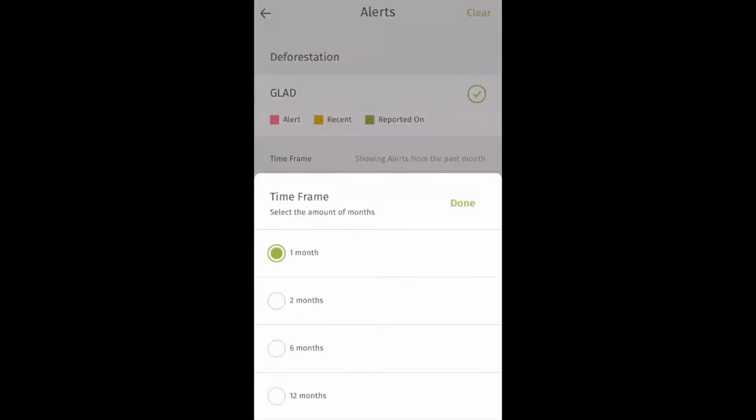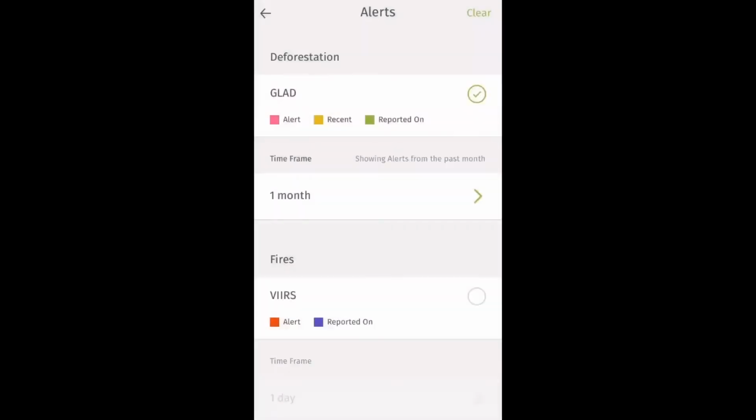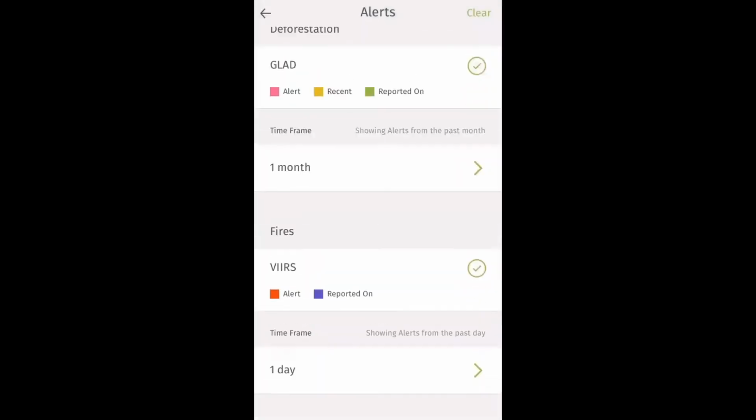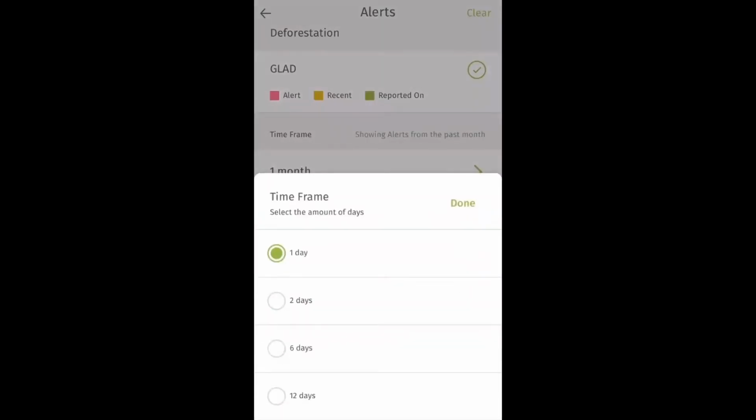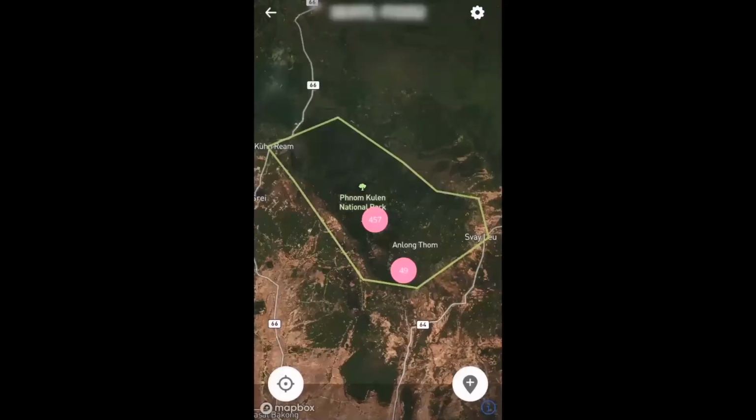To change the time frame of the alerts, click on the bar under time frame. You can see that for GLAD alerts, there's the option of 1 month, 2 months, 6 months, and 12 months, and I can hit done. And for fires alerts, if I were to turn those on and look at the time frame, there's the option of 1 day, 2 days, 6 days, and 12 days. I'm going to turn off fires because right now I'm interested in looking at deforestation alerts that happened within a 1 month time frame.